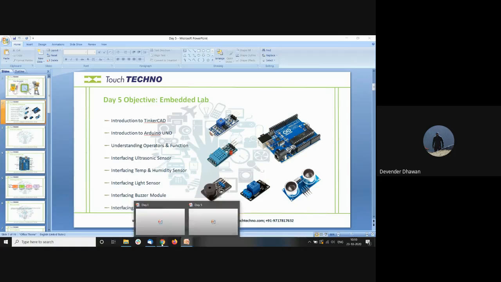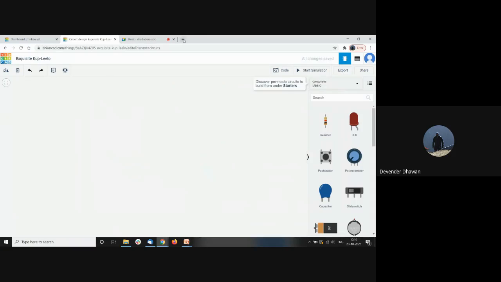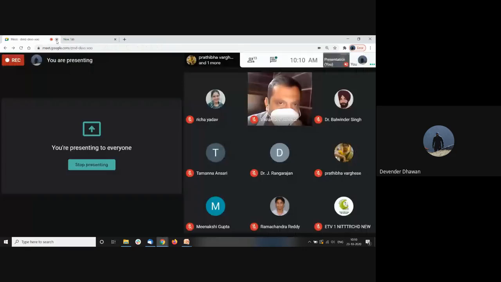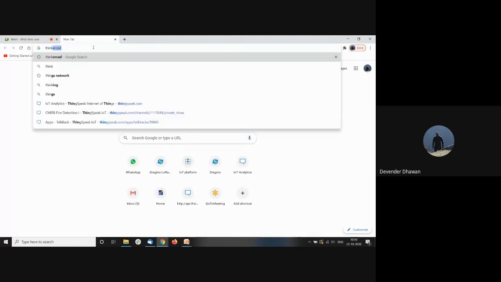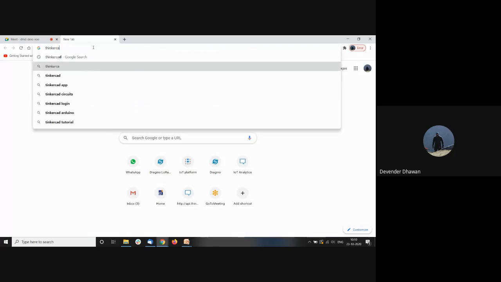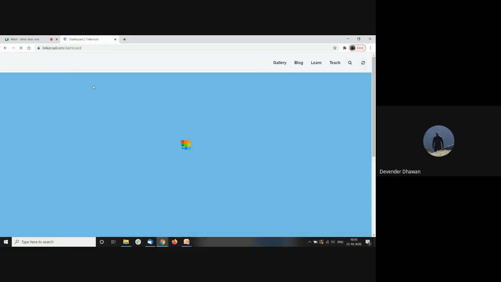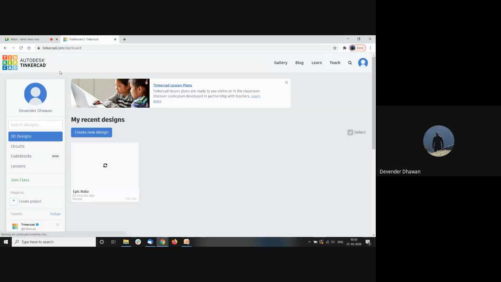Okay, so how to basically start with this? So let me just close this. Obviously Tinkercad, we will search on Google. Tinkercad is basically designed by a company called Autodesk. One second, not Autodesk. Okay, so this is how it looks like.